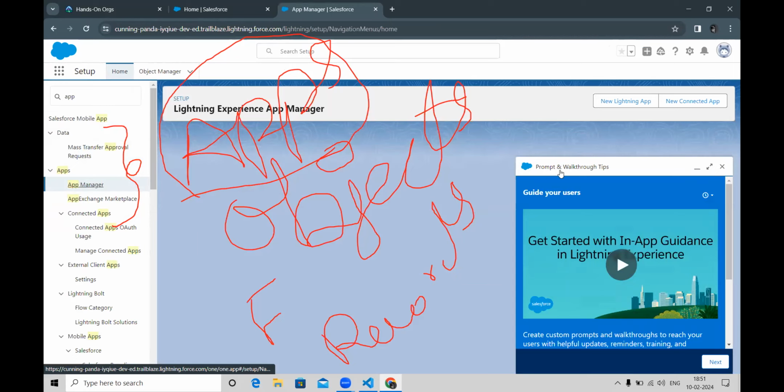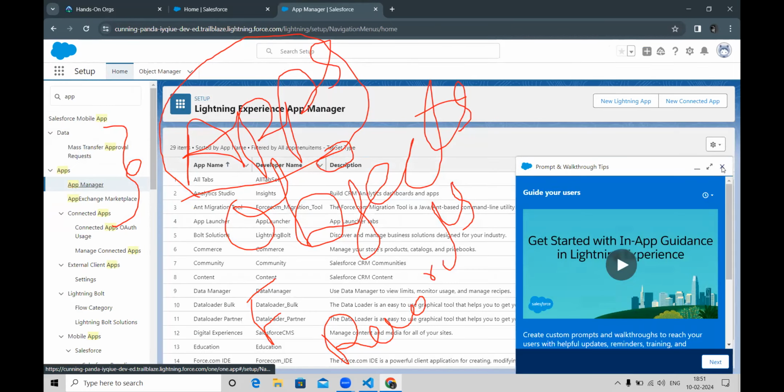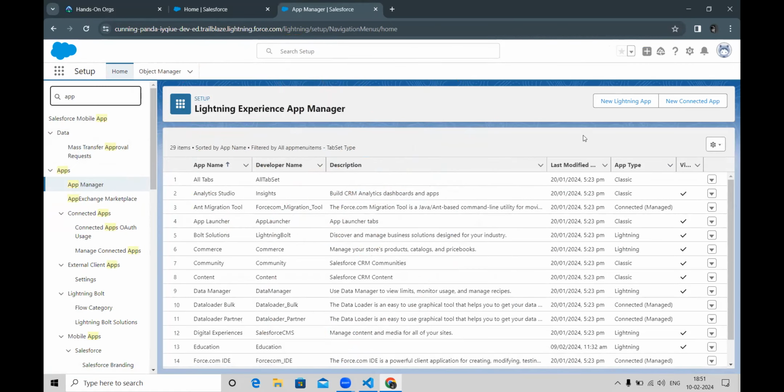Open that. Okay. Now once you open that, click on. So if you see on the right side, top right side, everyone, like you create object, like you create fields, now you are going to create an app in the Salesforce now.